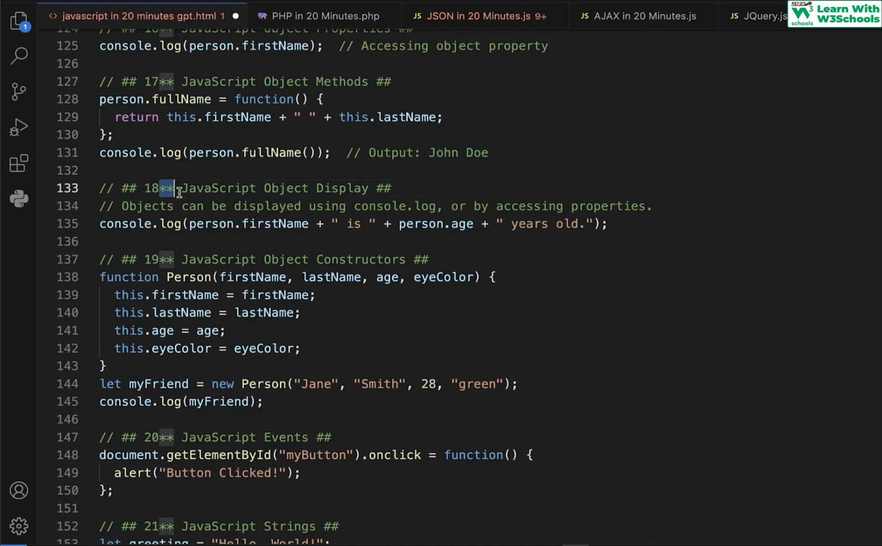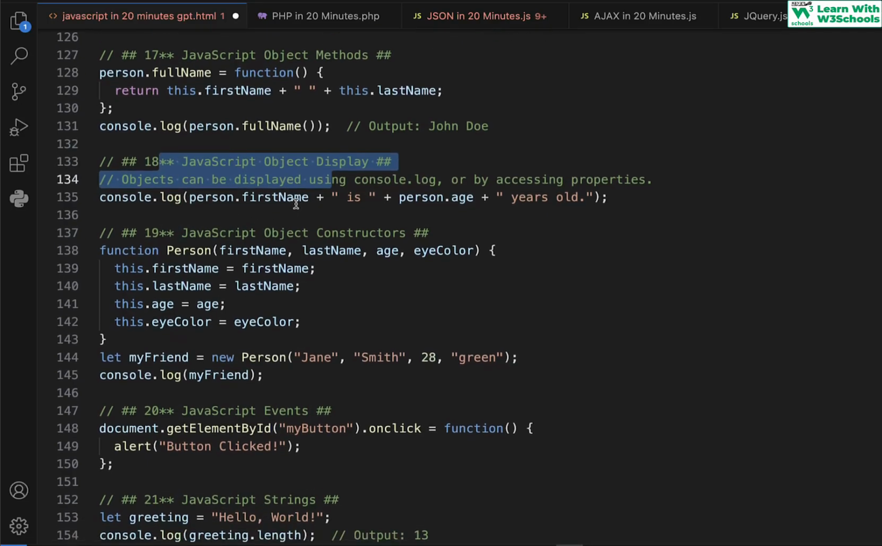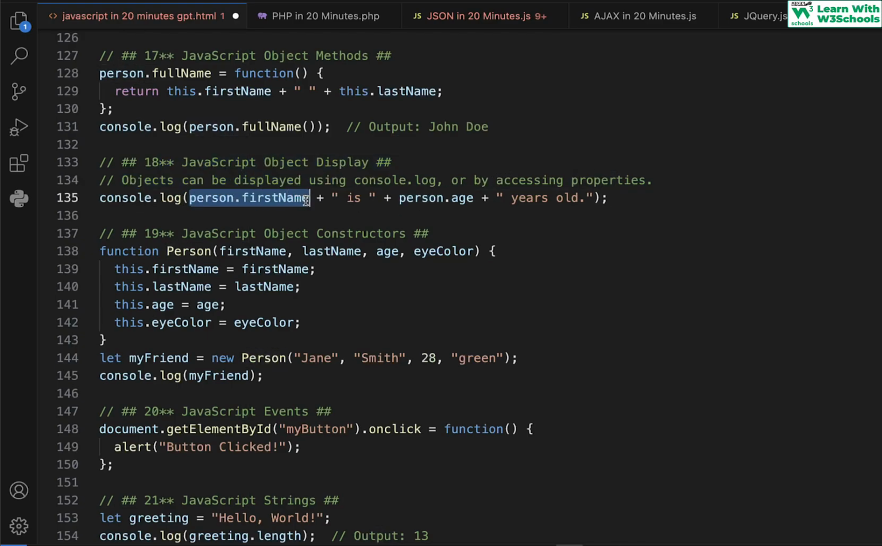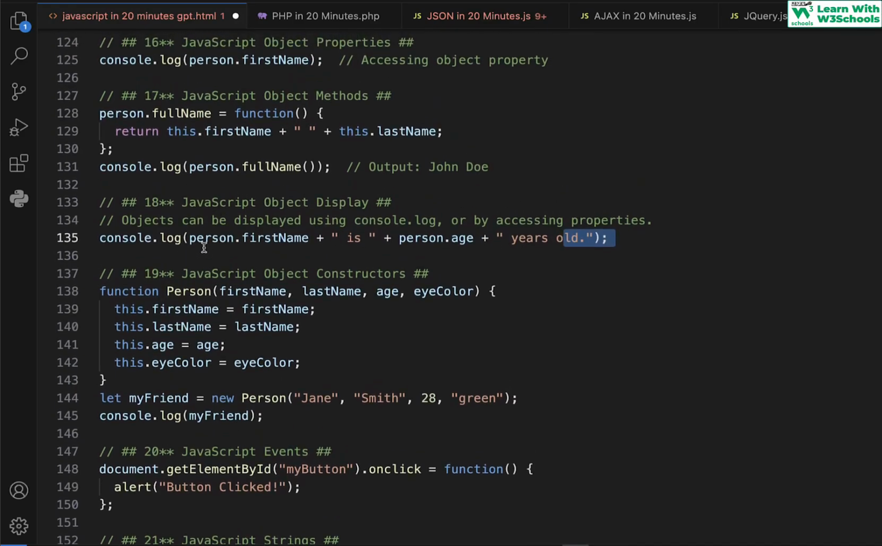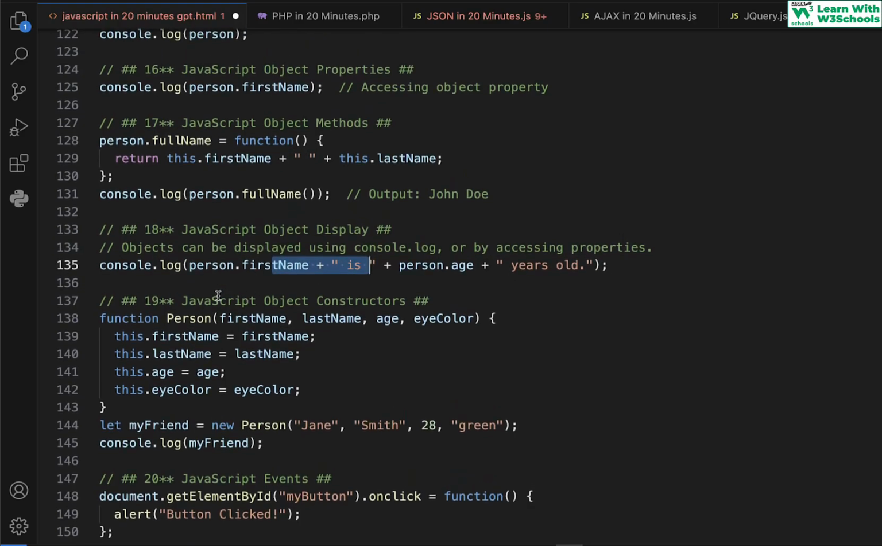Let's talk about JavaScript object display. Objects can be displayed using console.log or by accessing properties. So we say console.log person.firstName plus " is " plus person.age plus " years old". We are using the same object with the value, plus " is", which is a string that I want to incorporate myself. So I'm joining these strings together. We are accessing and displaying our object's information on our console. Now this can be a console, a browser window, or an alert window.